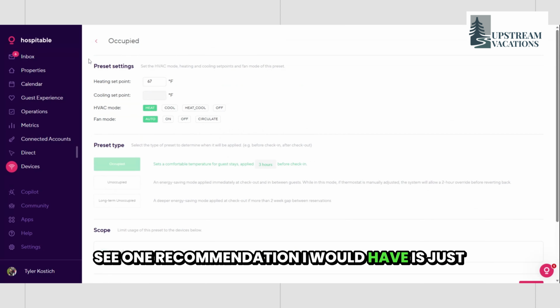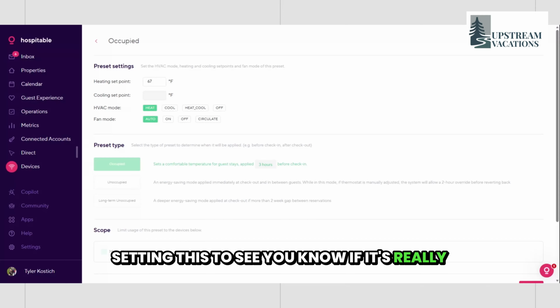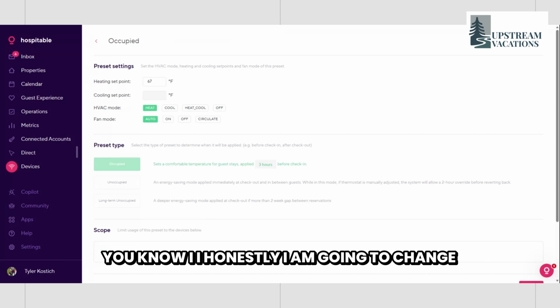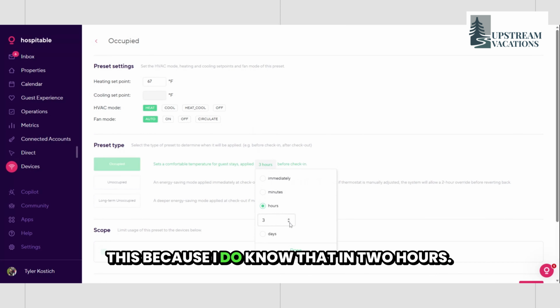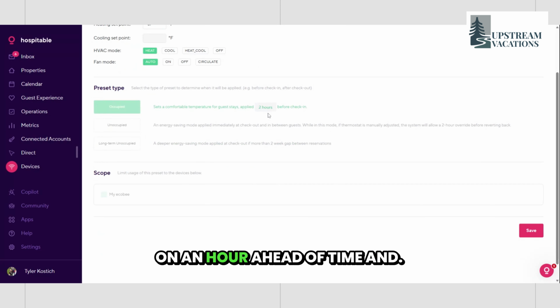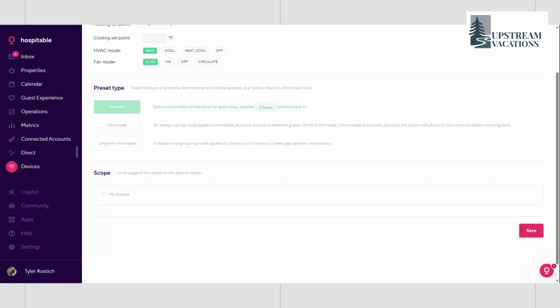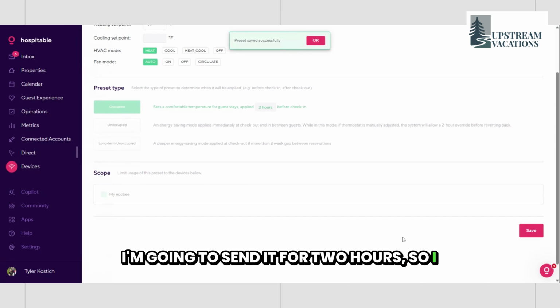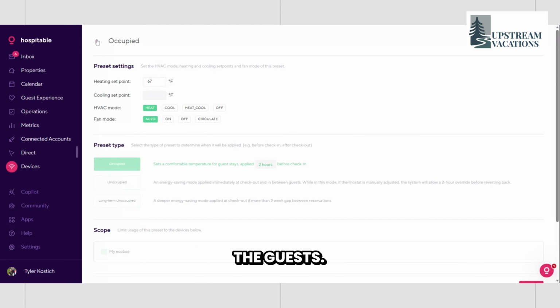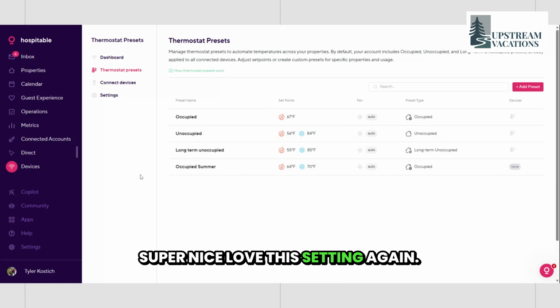One recommendation I would have is to monitor it the first time you're setting this, to see, if it's really cold and you have it set, did it heat up to 67 degrees in an hour? Did it do it in 2 hours? Honestly, I am going to change this because I do know that in 2 hours, my property does get set. So versus kicking on an hour ahead of time and charging me money, I'm going to set it for 2 hours. So I just went ahead and saved that, and now it's going to kick on 2 hours before the guests arrive. Super nice. Love this setting.